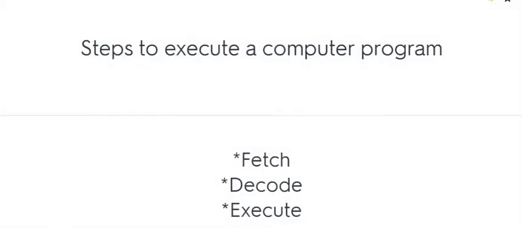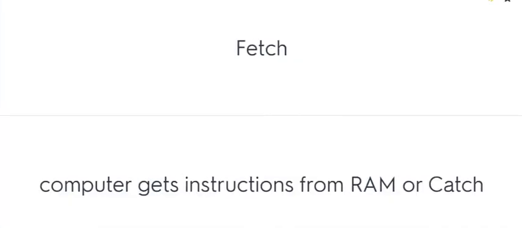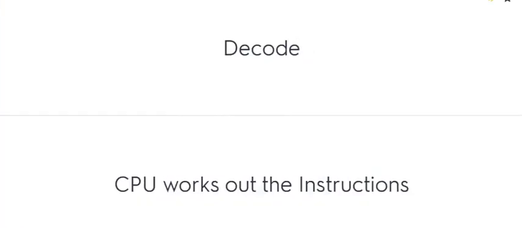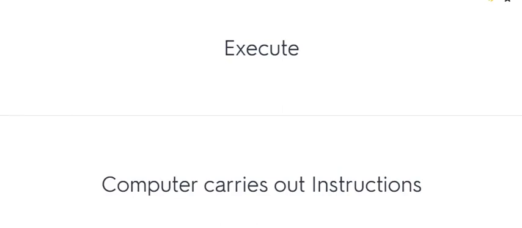Steps to execute a computer program: fetch, decode, execute. Fetch: the computer gets instructions from RAM or cache. Decode: the CPU works out the instructions. Execute: the computer carries out the instructions.